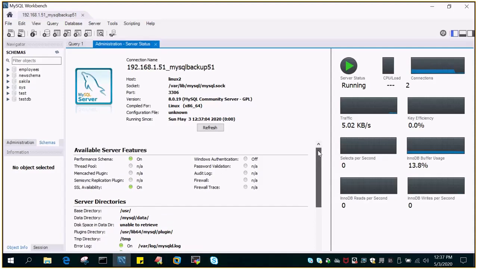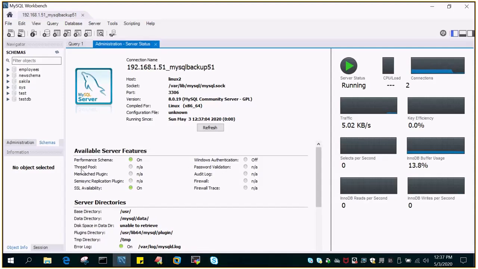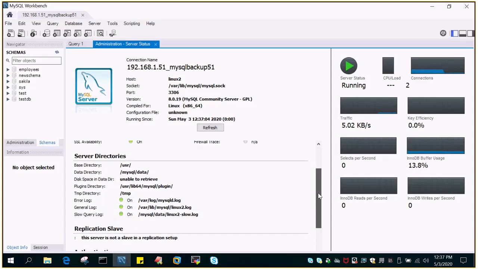You can see the available server features. Performance Schema is on, thread pool, SSL availability. You can see the base directory is /usr, the data directory is mysql/data, and the plugin directory is available. The rest of the things are also available. Where is the temp directory? The error log is in this location, var/log/mysqld.log, and the general log is enabled. The slow query log is also available, and it's showing the complete location.